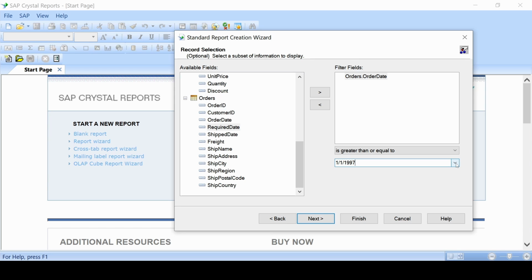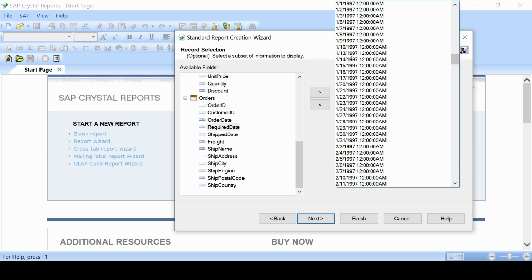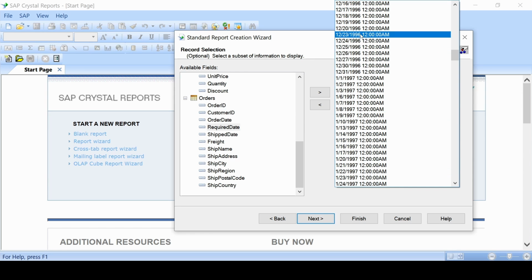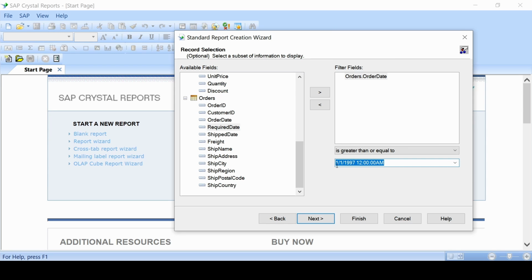You could also click right here and it will give you dates that you can choose from. Also, you can add a direct time that you want to start. You want to start at 1/1/1997 at 12 a.m. That will give you every record from 97 and above. Now then, once you have that, we'll go to next.